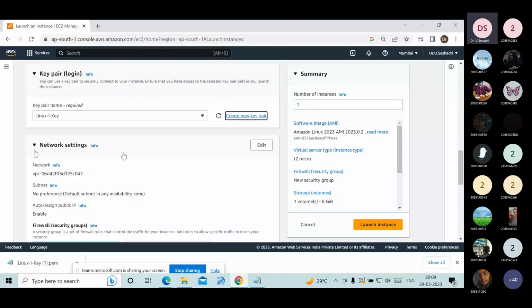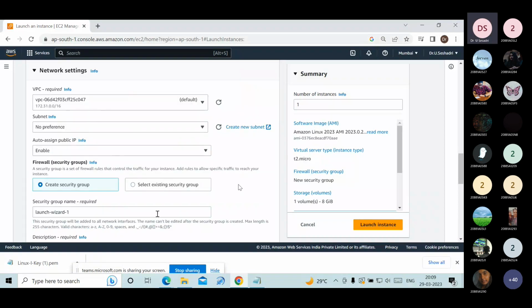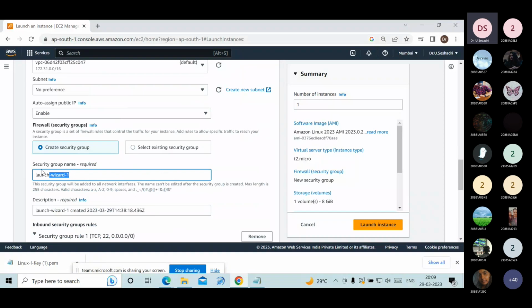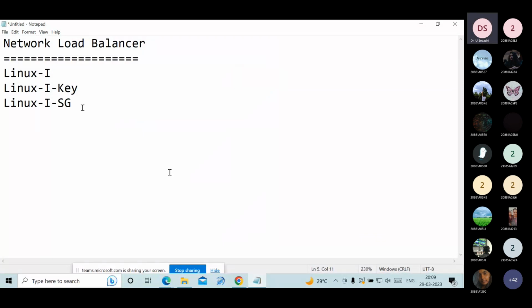In the network settings, click on the edit option. As usual, I am selecting the default virtual private cloud. There is no subnet preference. Auto-assign public IP is enabled. For identification purposes, I have given the security group name Linux 1 SG. I copy and paste this in the description, and the same in my notepad also.